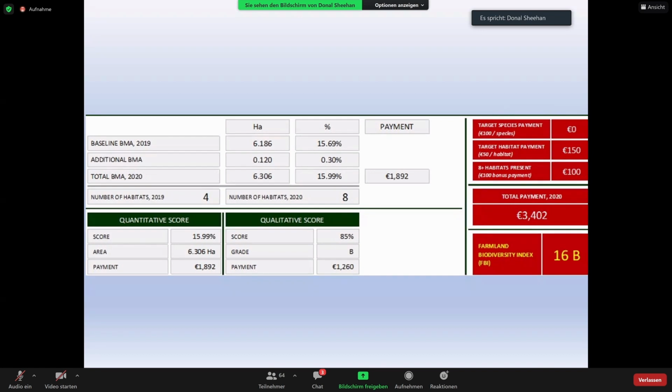So all the time you're incentivizing farmers to go for higher payments, higher scores, more quantity, which as I pointed out is going to be hard to get, but higher quality of each of the habitats.